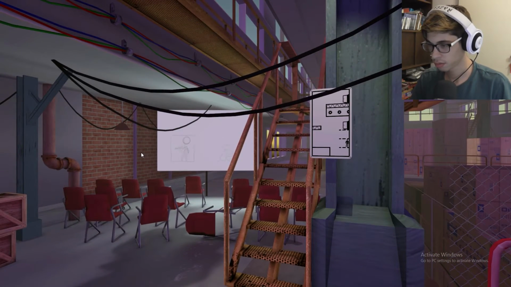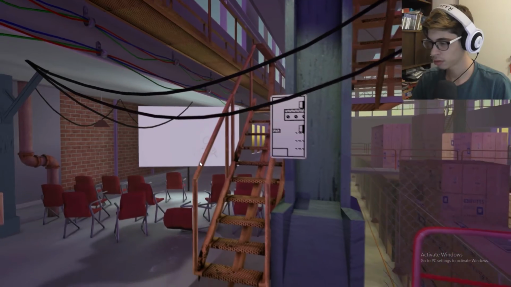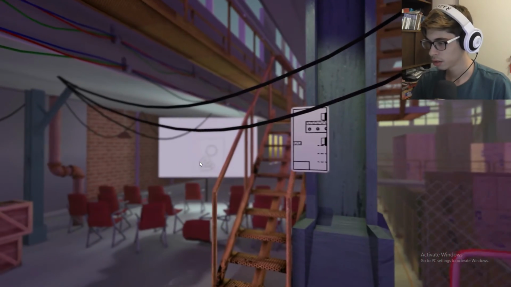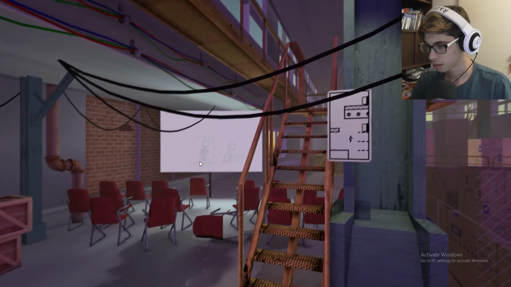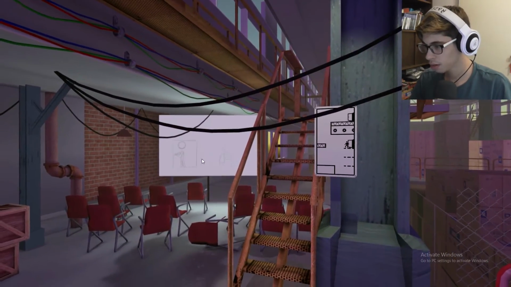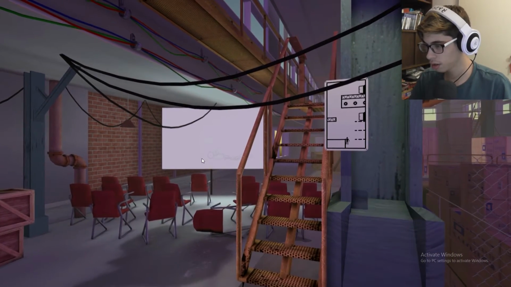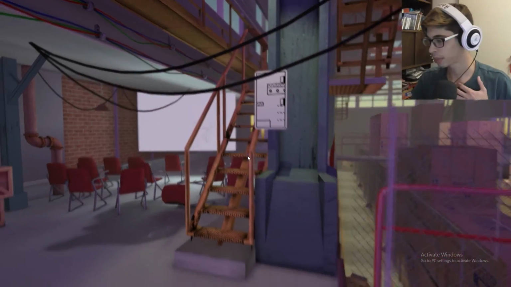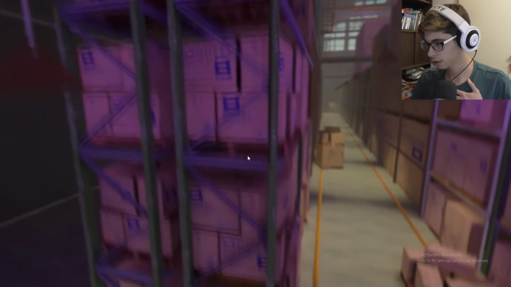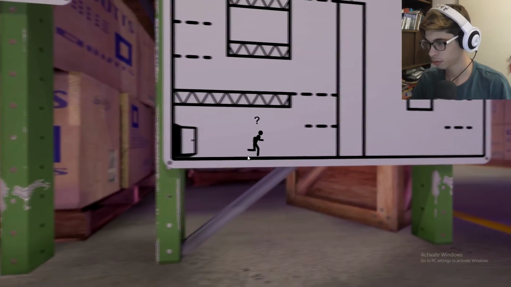What is this? Some presentation. I guess it is another clue. But I'm gonna go through this door. I'm gonna ignore this clue. No, I'm going back. So what am I supposed to do exactly? Good. Click E, F or something. Let's go back. See if I missed something. Oh no, actually no. I'm doing it right. Okay, never mind.